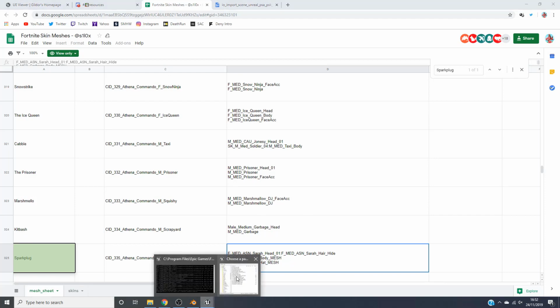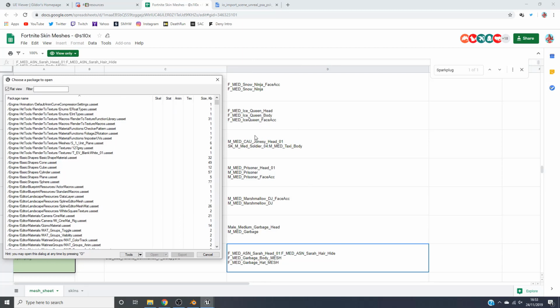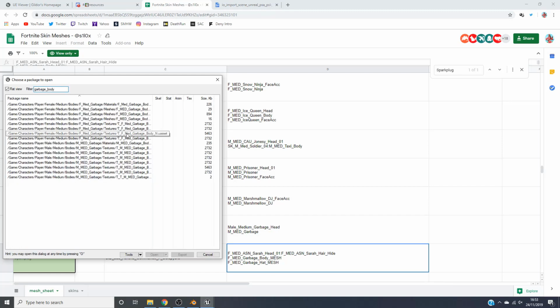So we're going to go back over to UModel, flat view, and in this column right here, we're just going to search whatever's in it. Ignore the first bit, only search garbage_body. Once we've searched that, we've got a ton of stuff here. We've got male and female. It should be game / characters / player, and either female or male depending on what your character is. Our character is female, so we'll be looking at the female area.